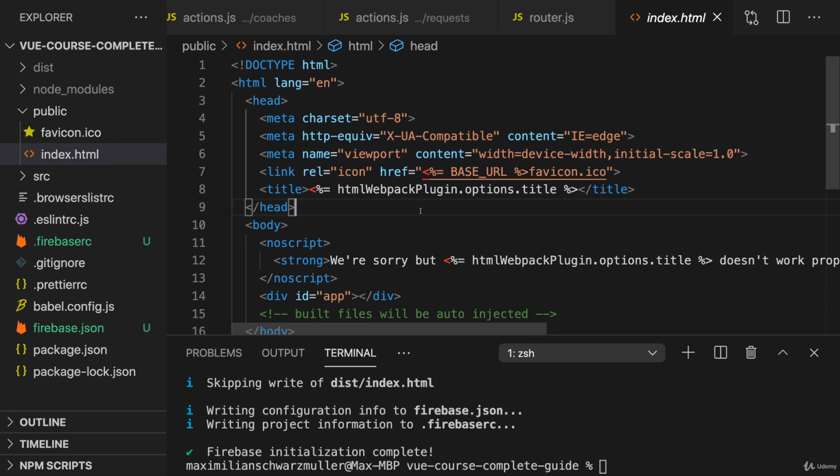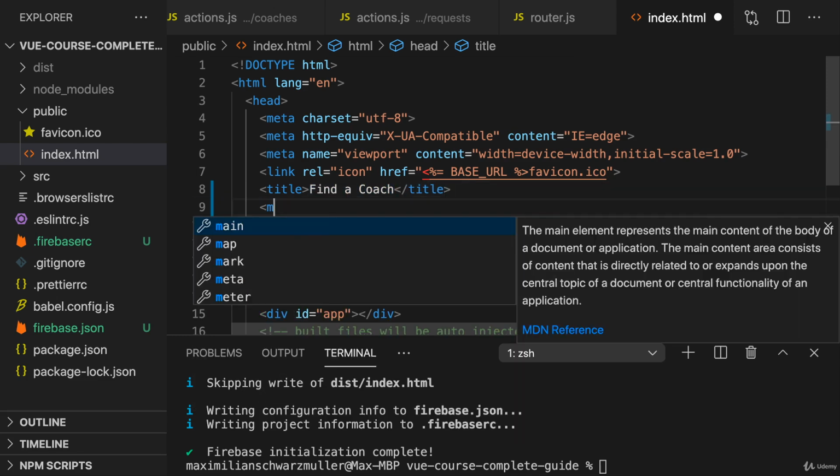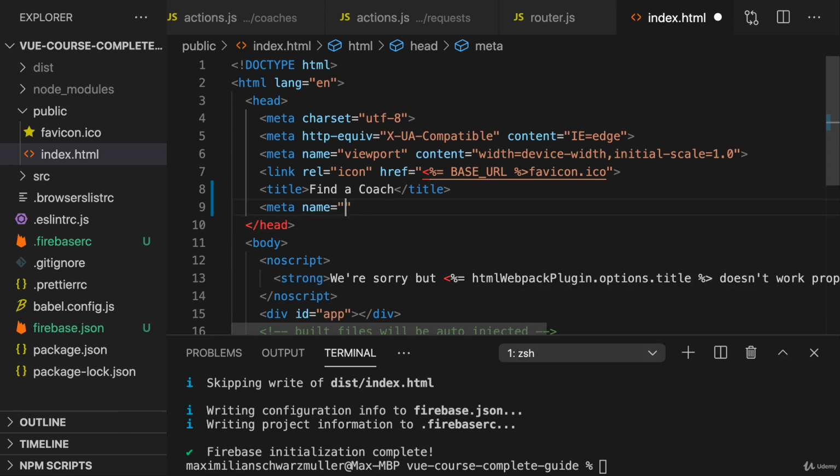And here, for example, I want to edit the title. It's actually using a placeholder here, in the end pulling in the title from somewhere else. But we can delete this and overwrite this with "find a coach", for example, which is my title. And now we could also add a meta tag with a name of description to then also add a description for search engines, like "find a coach and grow as a developer".